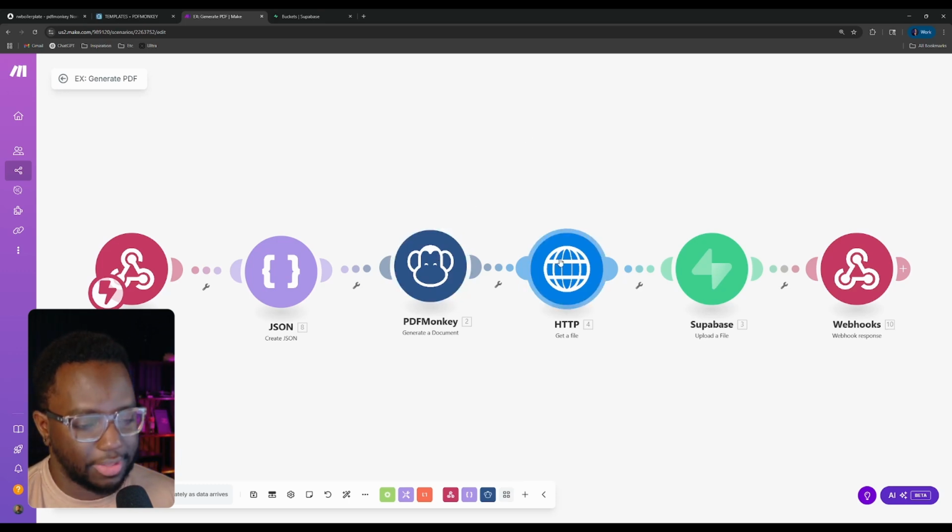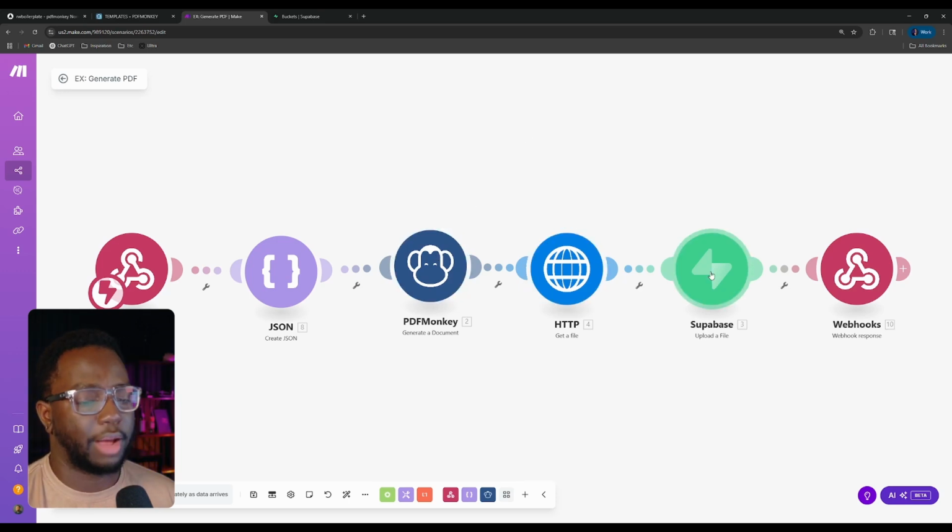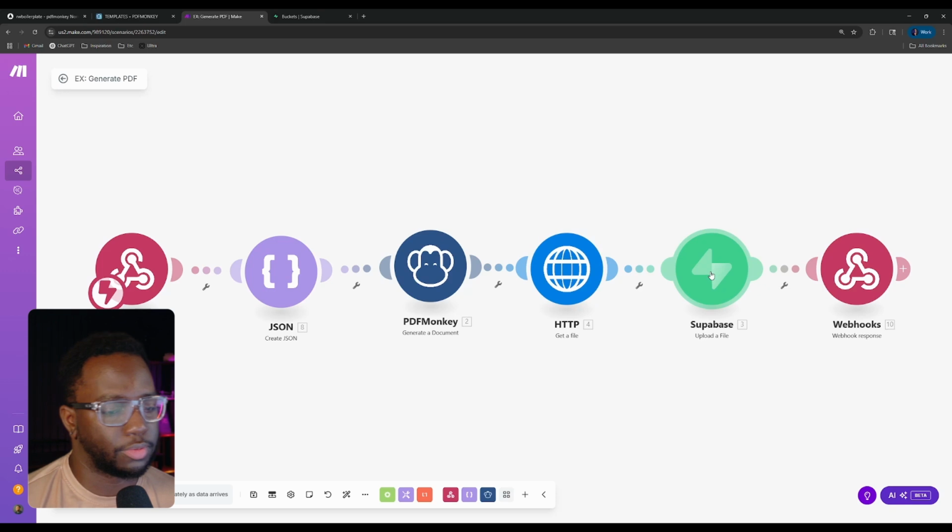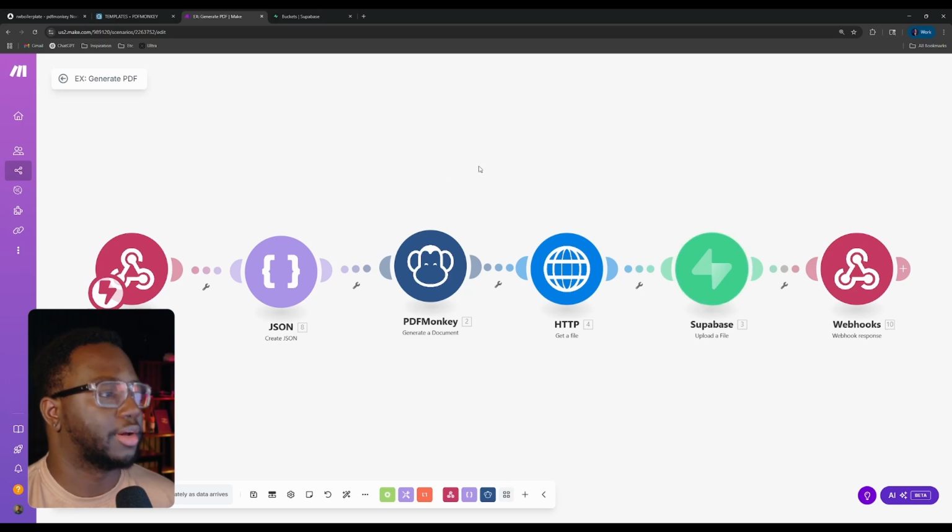We're just going to get the actual file for it, and then I'm going to upload it to Supabase, in case you're someone that wants to store it in a database instead of having it in PDF Monkey. And then we're returning the link to it via the webhook response here, so that back in Nordcraft, we can have it open a new tab to show you the file. Okay, enough talking. Let's demo this.